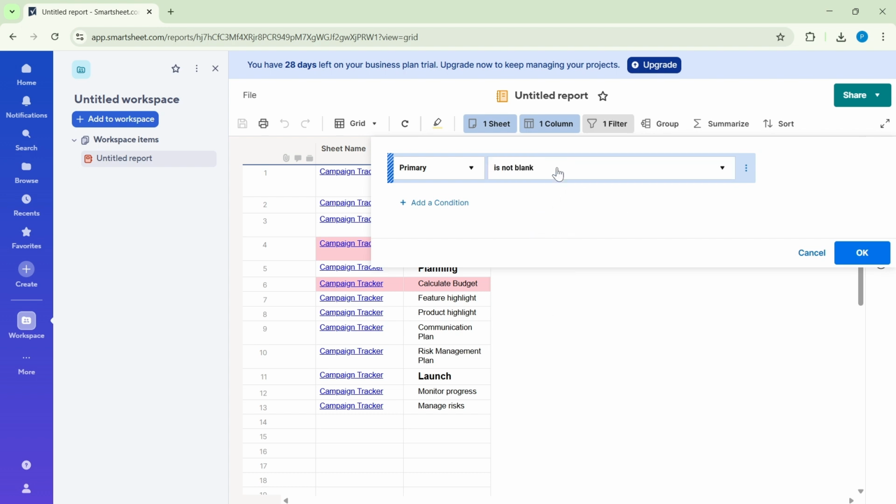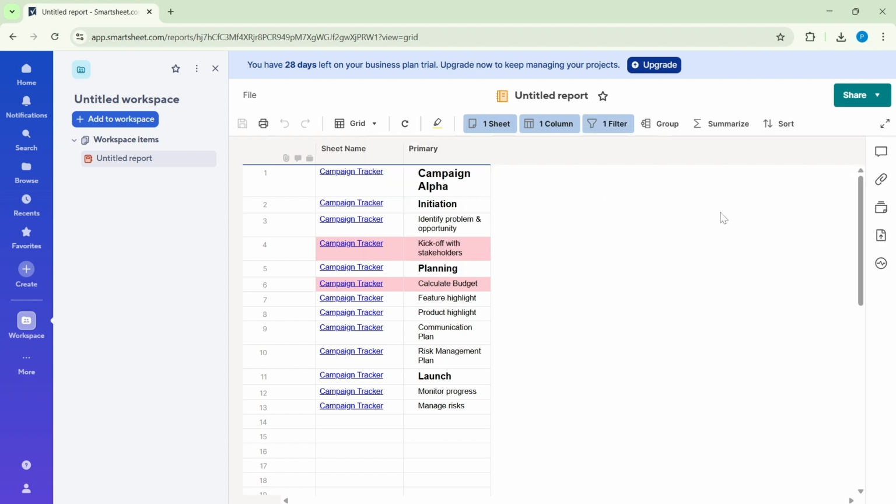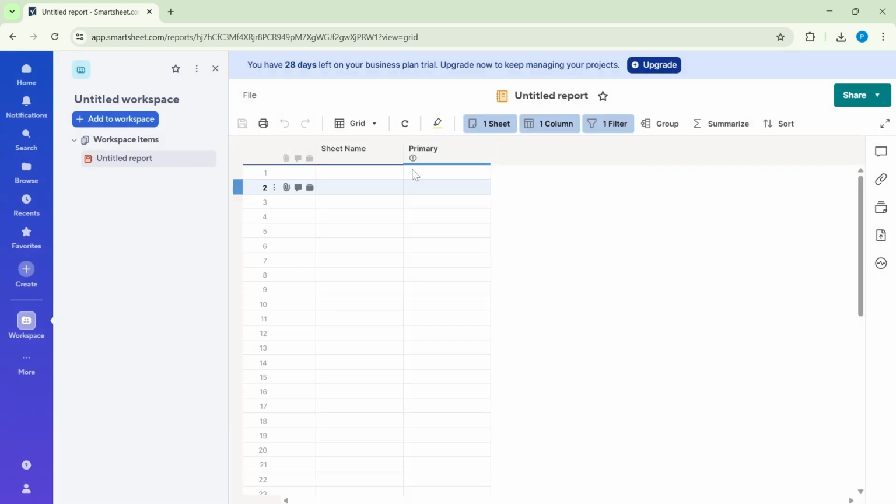If your report pulls from multiple sheets, remember that the column names must match across those sheets for the filter to work consistently. As soon as you apply the criteria, your report will update automatically. There's no need to refresh. The filtered rows will display instantly.